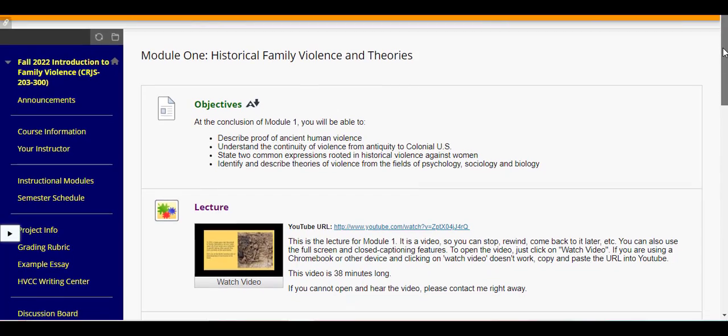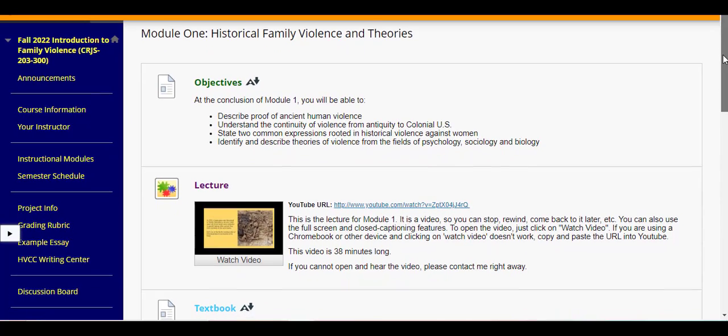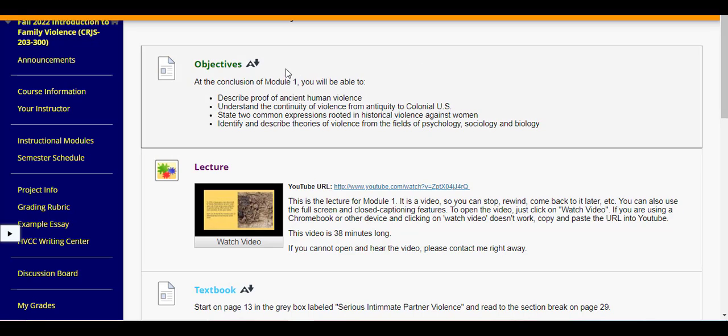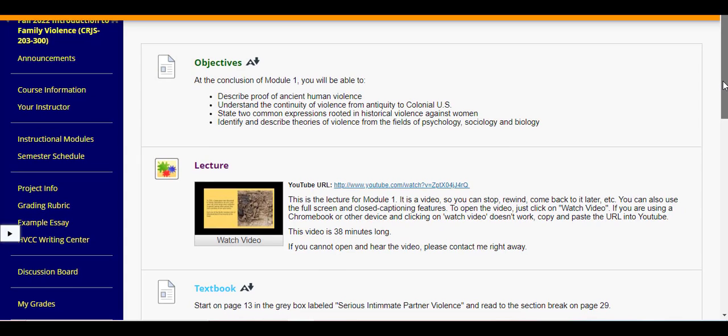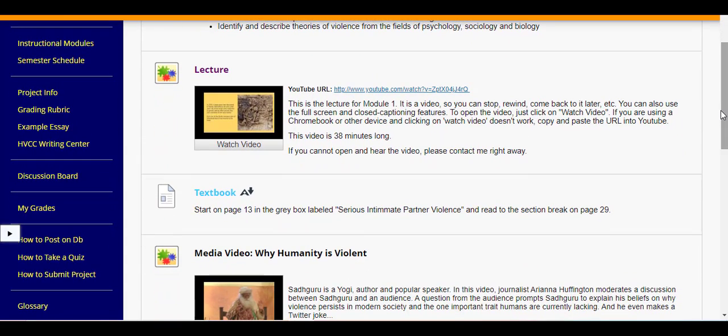So in Module 1, there's objectives at the top. That's what we expect you to learn this week. This item here just shows you a different format to read this text. So if you have different challenges in your learning, that will offer you, for example, this can be read to you. Your lectures will always be a videotape that I present for you.